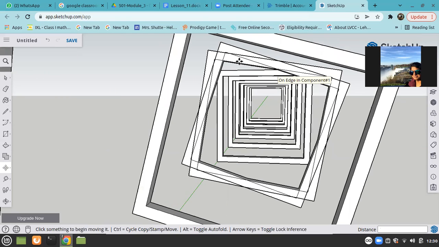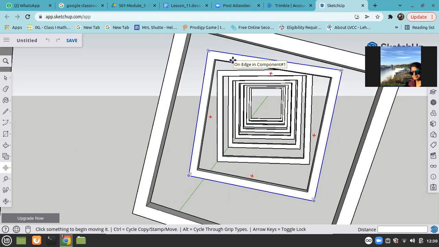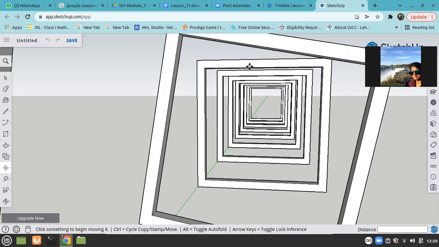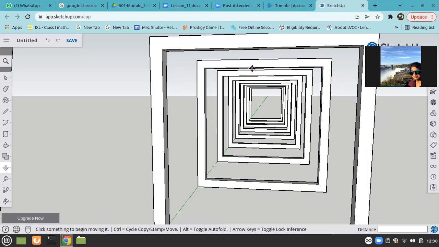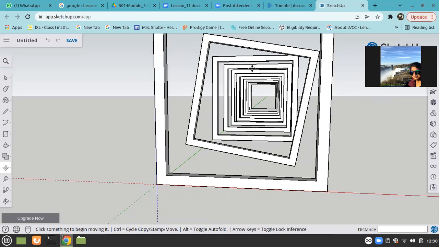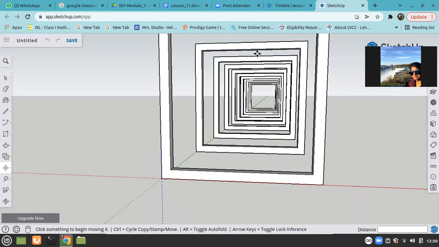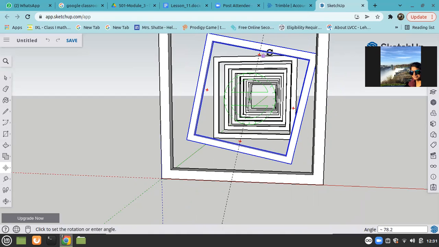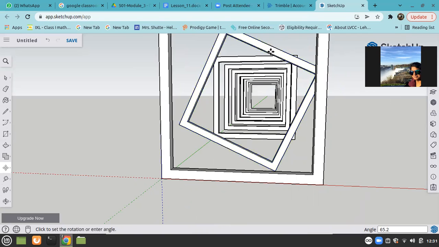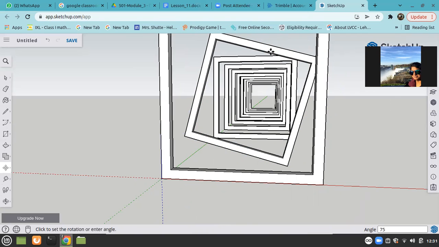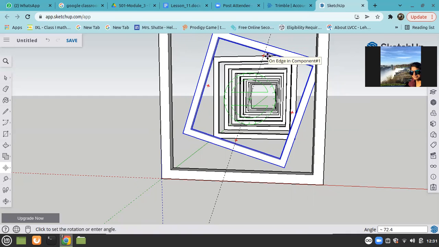I think something got messed up here. Let me do it again. We'll start with 75 till this one also. Let's Control Z. Let's start from the first one. We're going to turn around 75, so type 75 and press enter. And the next one is going to be the same 75. Control Z.